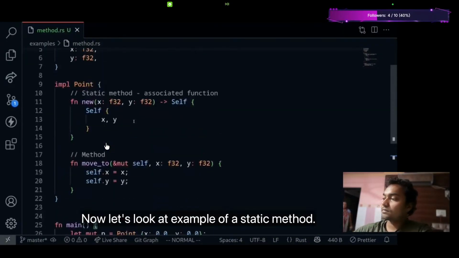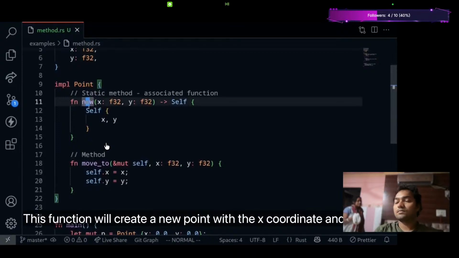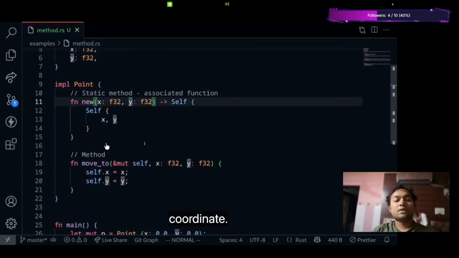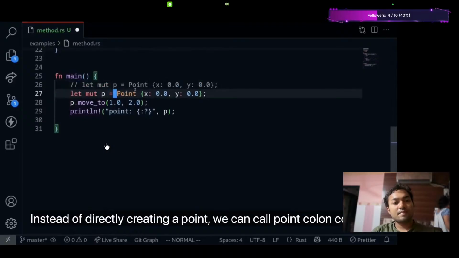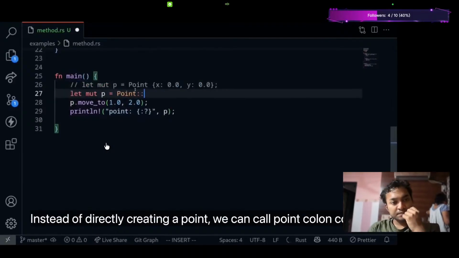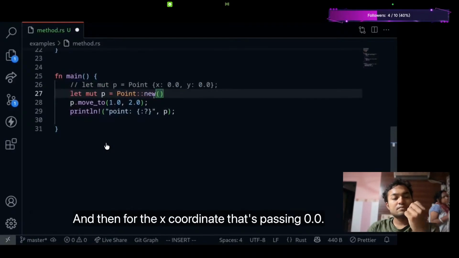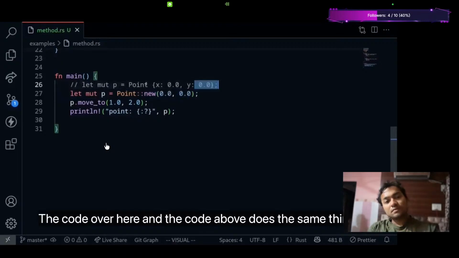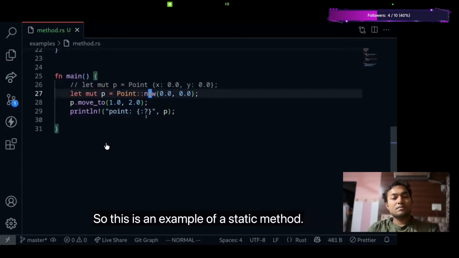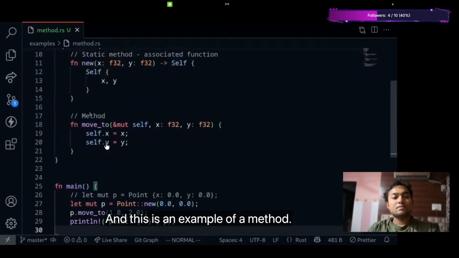Now let's look at an example of a static method. This function will create a new point with the x coordinate and the y coordinate. We can actually modify this example. Instead of directly creating a point, we can call Point::new, the function new that we defined, and for the x coordinate, we pass in 0.0, and for the y coordinate, we'll also pass in 0.0. The code over here and the code above does the same thing. So this is an example of a static method, and this is an example of a method.